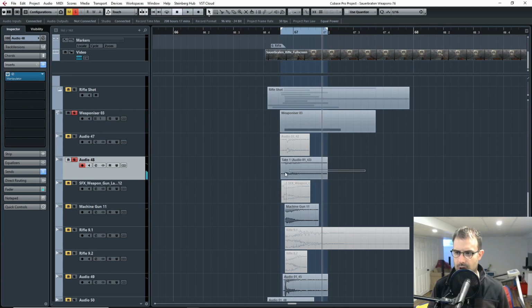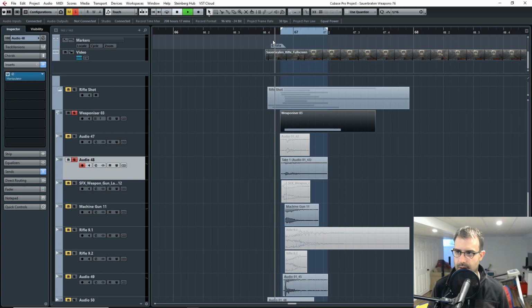So it feels a lot closer for this sound, whereas for this weaponizer sound up here you really feel like it's in the distance. This one suddenly feels like you're a lot closer to the gun. So there's just more body to the sound and it feels closer. So that's what that's doing there.